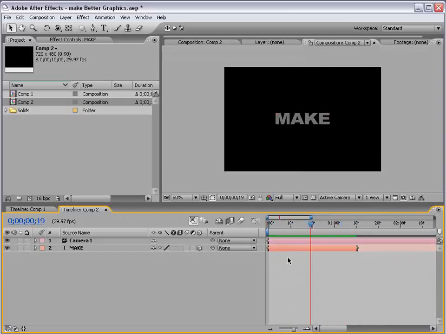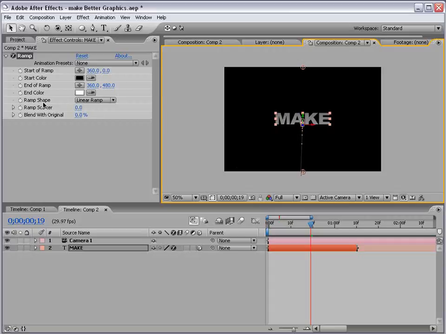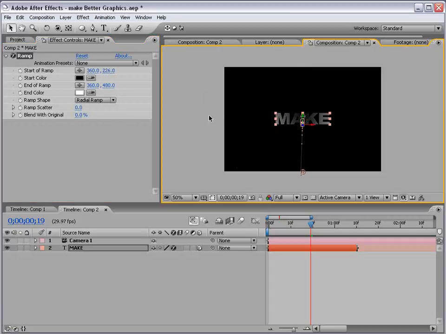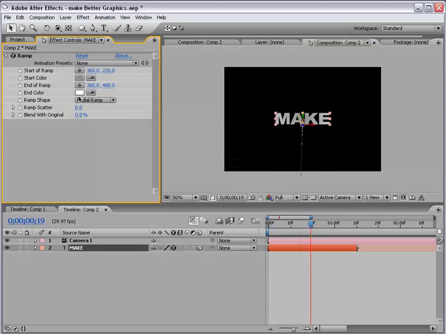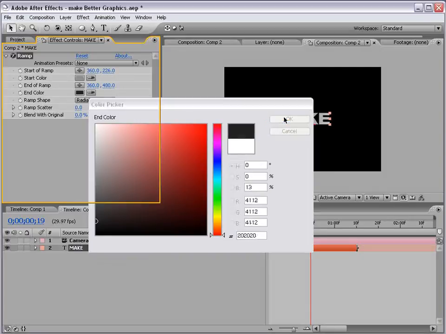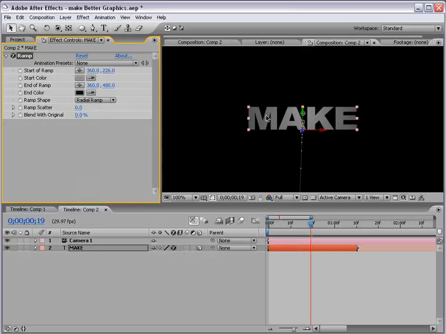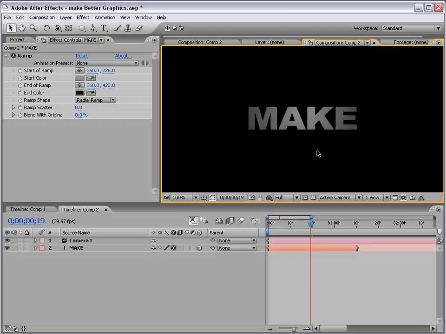Now, to give this a little more life, I'm going to select the layer, choose Effect, Generate, Ramp. Go ahead and change the ramp shape to radial, and that's more of a circular ramp. And reverse the colors. So we'll make this close to white, and we'll make this more of a darker color. That way, we sort of have a lighter in the middle kind of look. You can also bring this in to change that. So that looks pretty good.